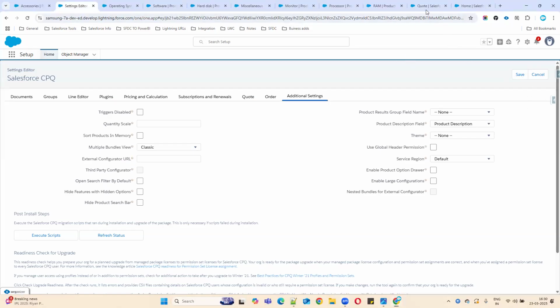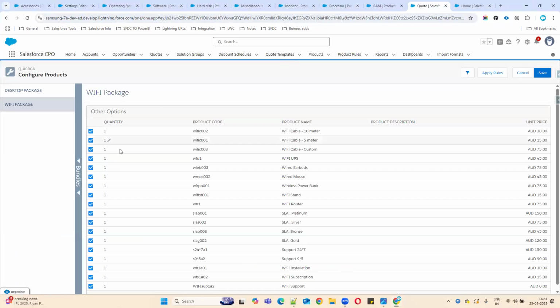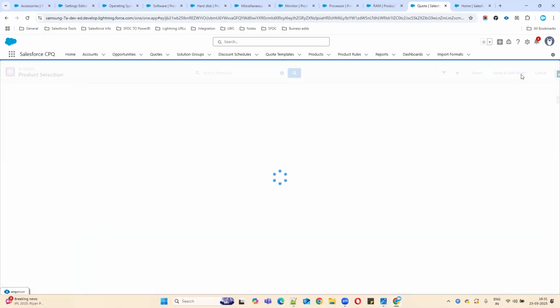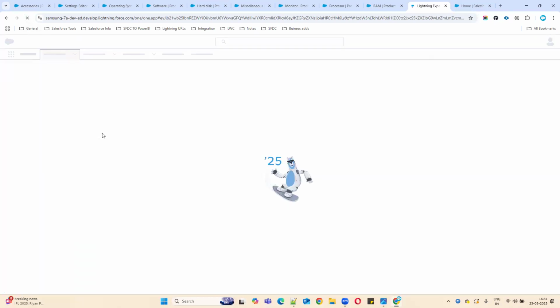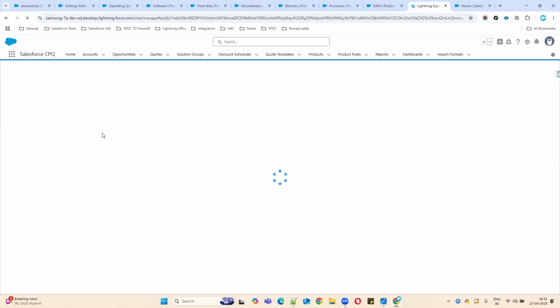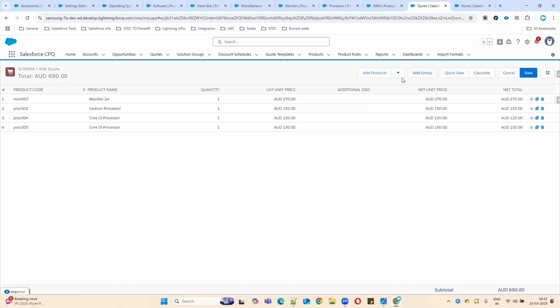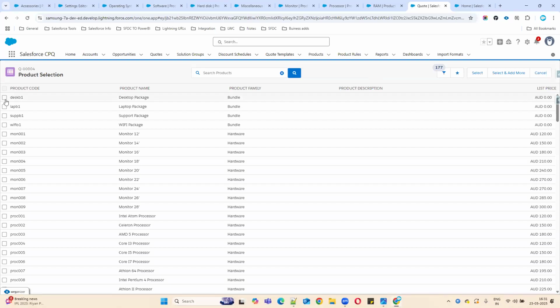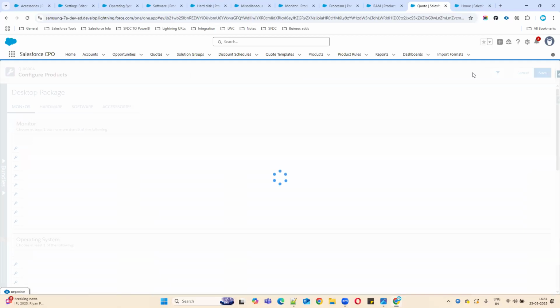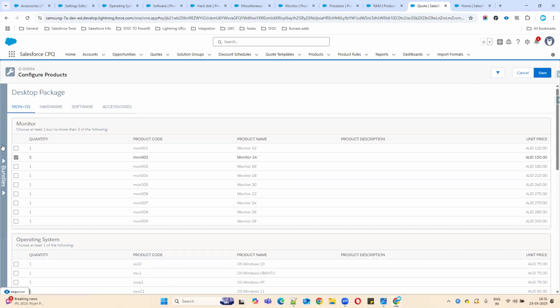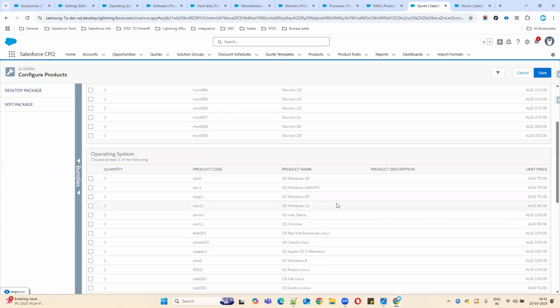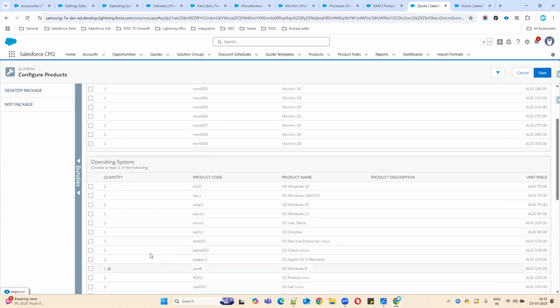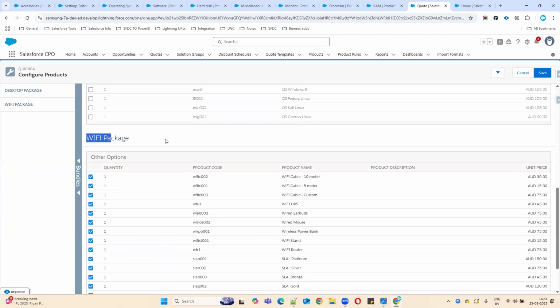So if I click classic, save. So now what will happen? Both the bundles will display one time only now. I'll click cancel. Just refresh the page. Now I'll select add products, desktop bundle, Wi-Fi bundle, click select. So even though it is showing this option, you can scroll down, you can see both at a time, desktop and OS, and below you can see Wi-Fi also.